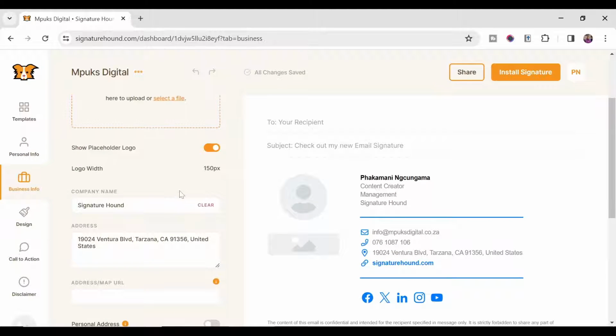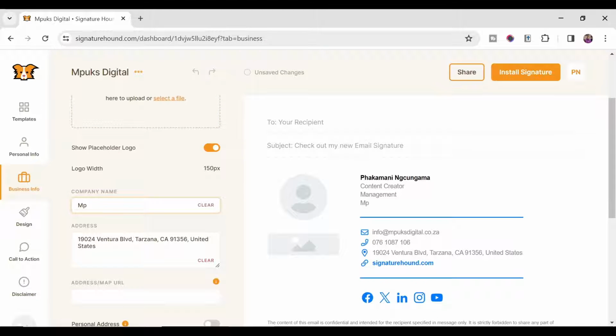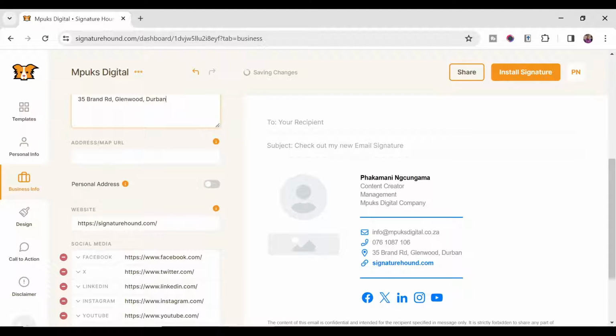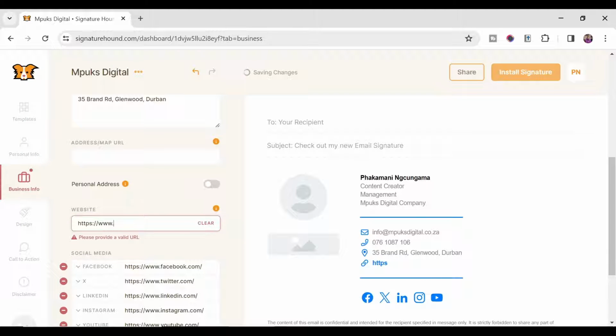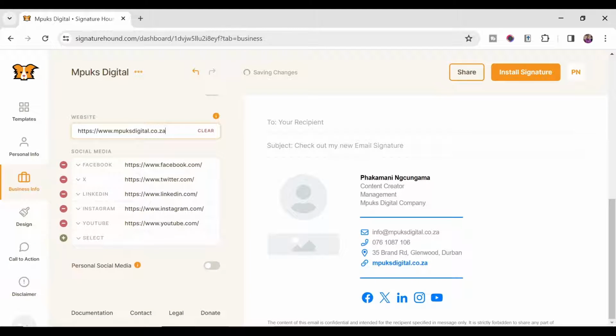You can place a logo there and you can change the size. All right, so put your company details here. Mine is going to be MpuksDigital company, and then put your address for your business. And here is a map URL. If you want to put a map URL, that's all up to you. Then here put your website address, so if people want to go to your website. Mine is just digital.co.za.